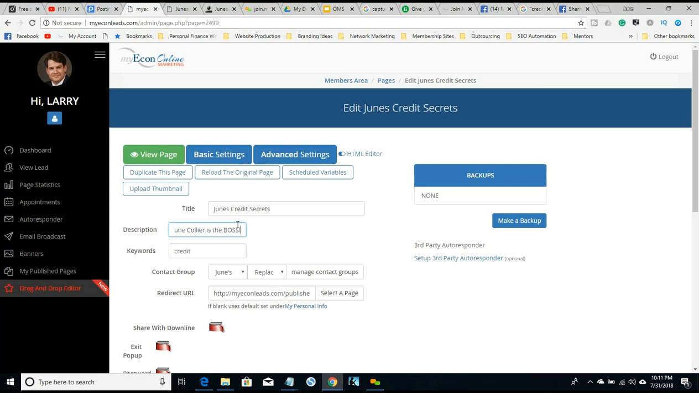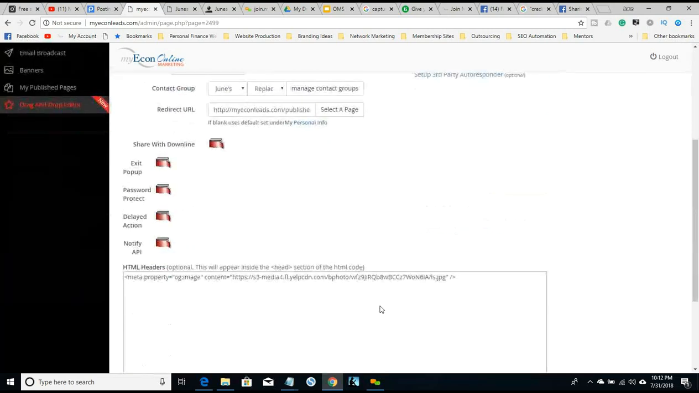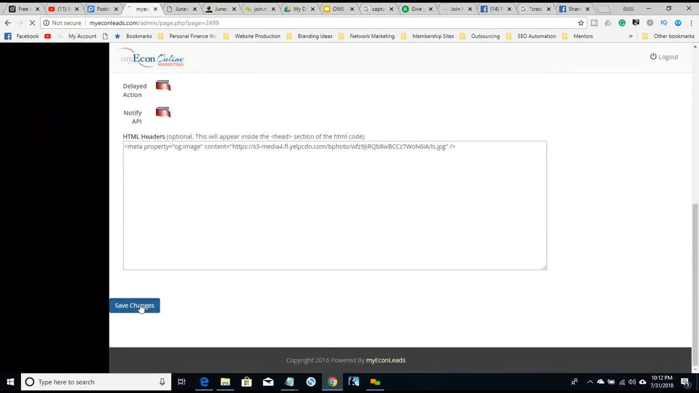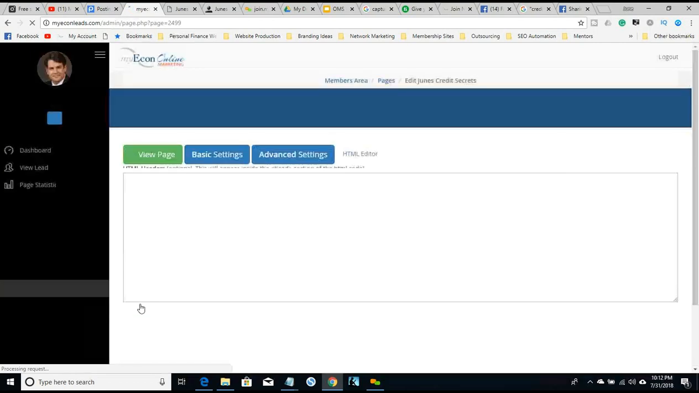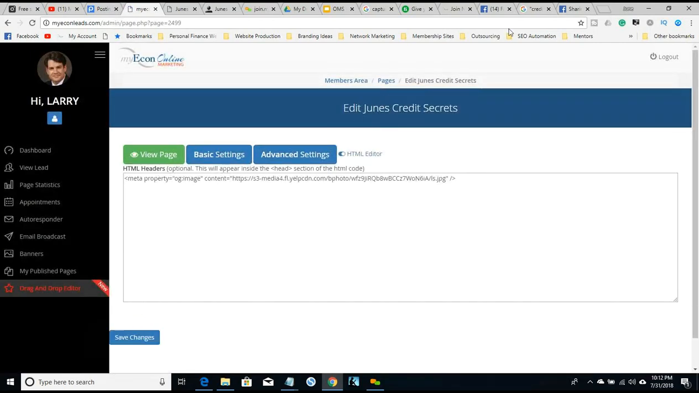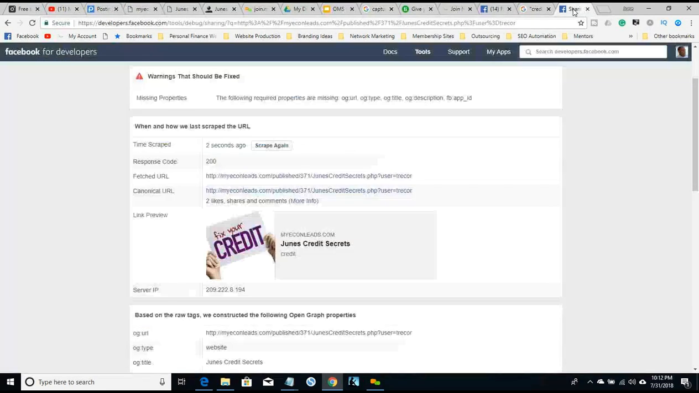So watch what happens. Now that I've added the description here, yeah, I need an autocorrect. I'm going to save that change, okay? And then I got to go back to my debugger real quick, and I'm going to keep scraping until that information shows up, okay? So we're going to scrape again. Now you see that it shows up. Now this is what my Facebook post is going to look like, okay?